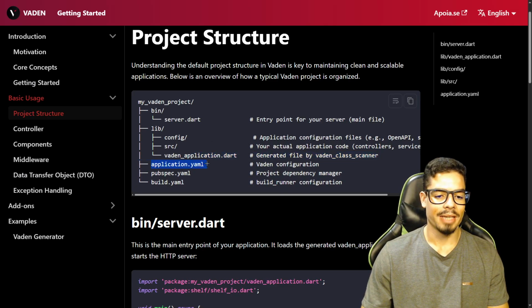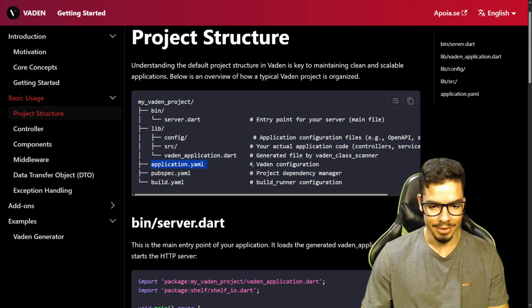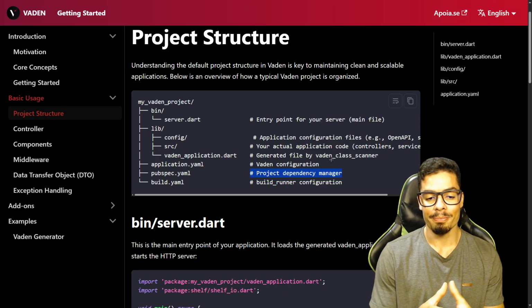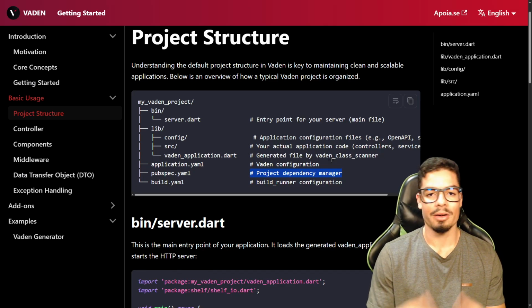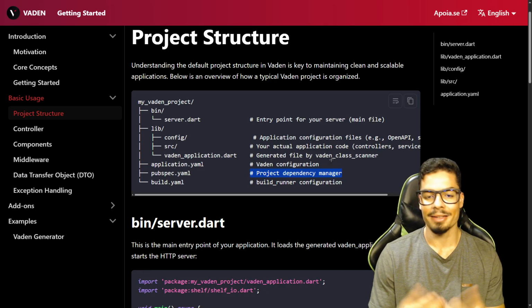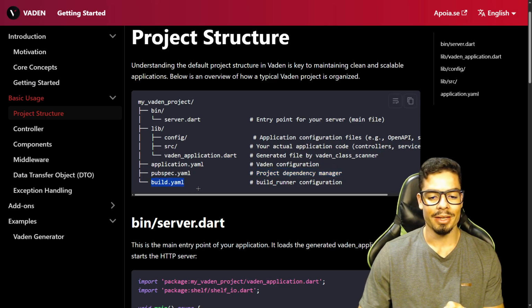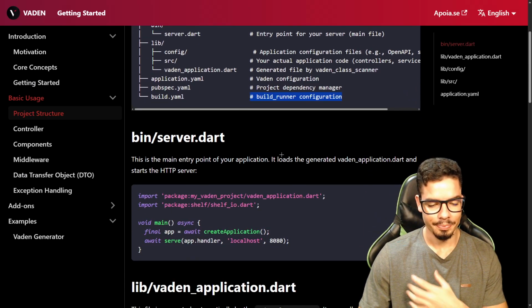We also have the application.yaml, that is the Vaden configuration. And we have pubspec.yaml, that is your project dependency manager. This pubspec.yaml is where you configure your dependencies, like we do in Flutter, right? Then we have this build.yaml file, that is your build runner configuration.